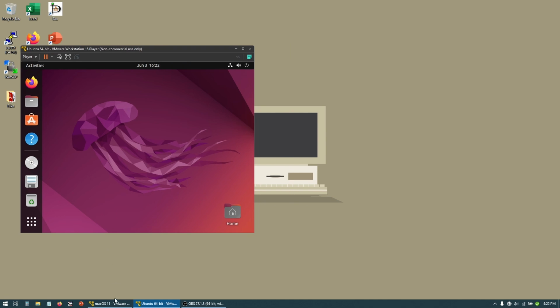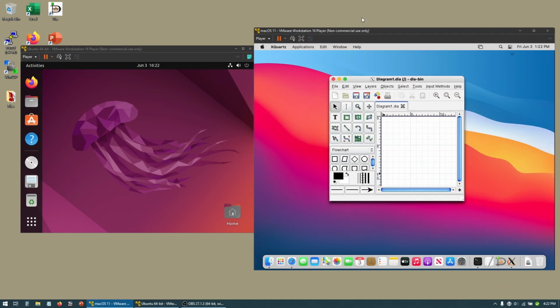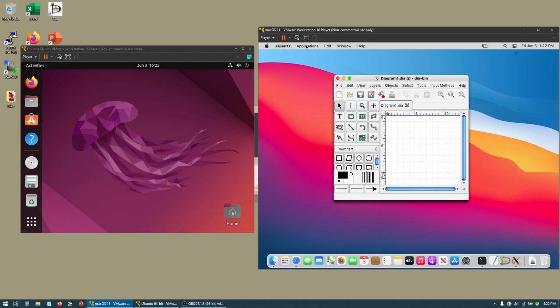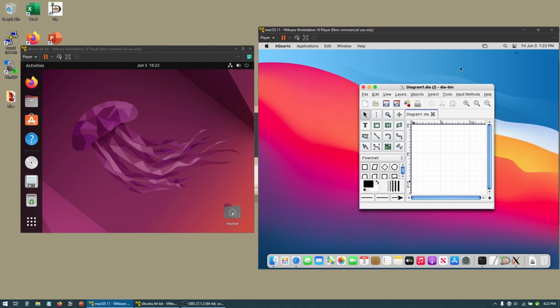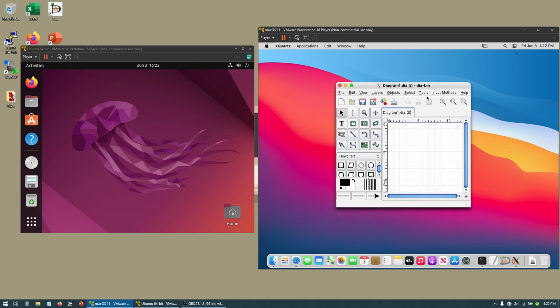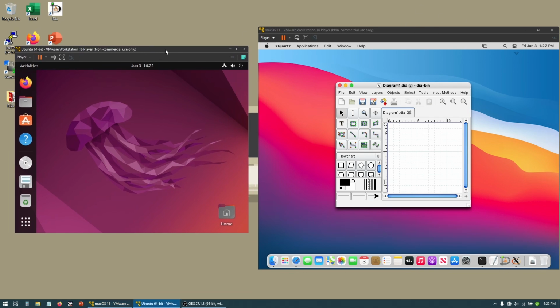We can also have multiple virtual machines running at the same time. So on the right here, I also have macOS. And this is running the Dia diagram editor. You have the same sort of applications you'd see in any macOS computer, except it's a virtual one running on Windows. Now you might be asking, well, that's cool, but what's the use of this? Well, there is quite a few.